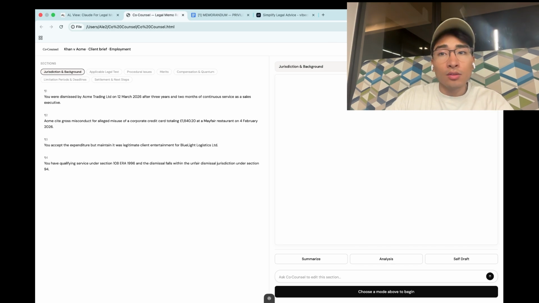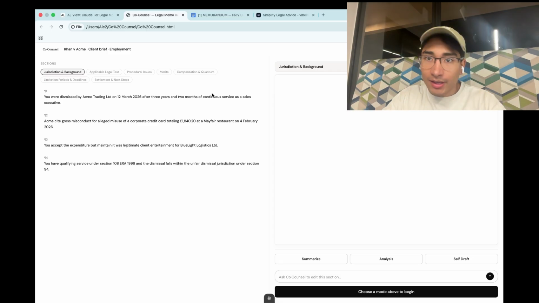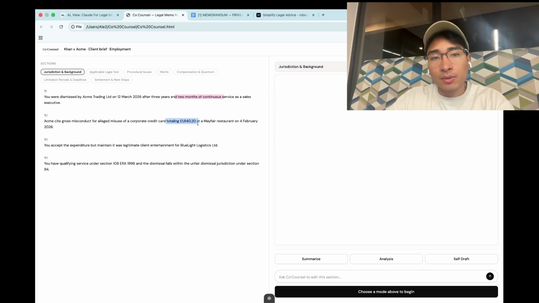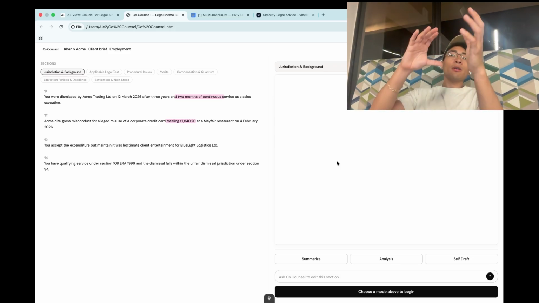What you can do with this is also annotate in 3 of your favorite colors, yellow, green, or pink, and just highlight important facts totaling $1,800. And then you have the right side.